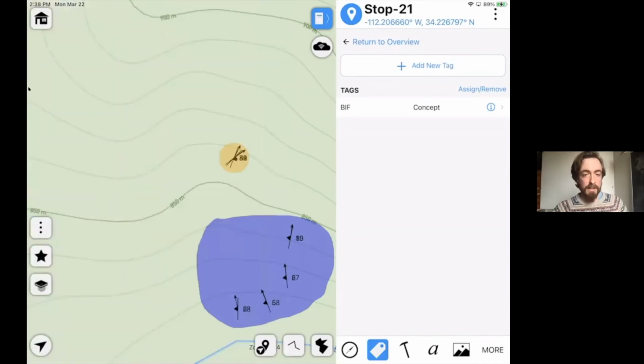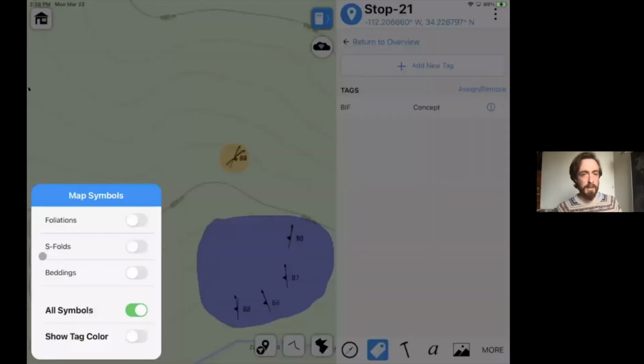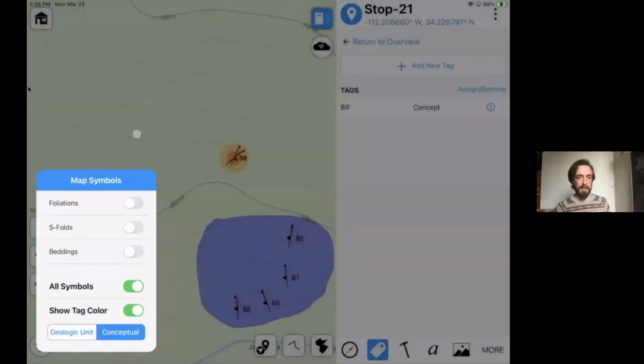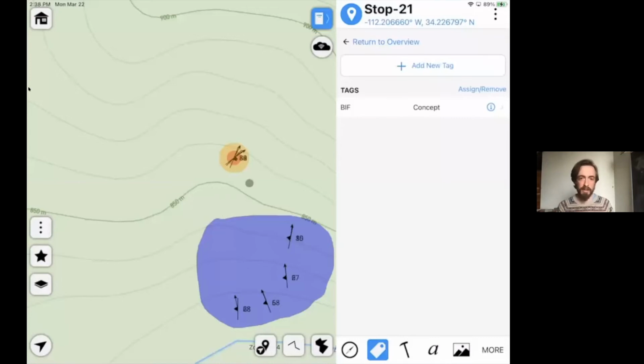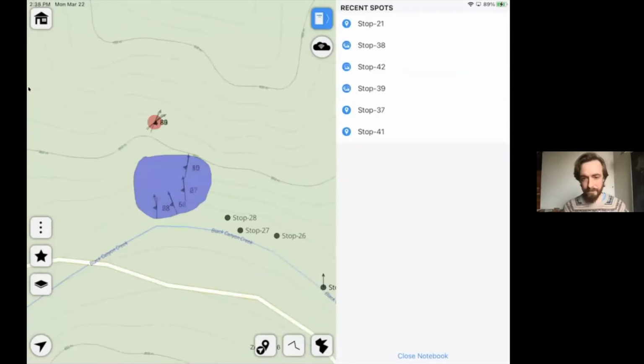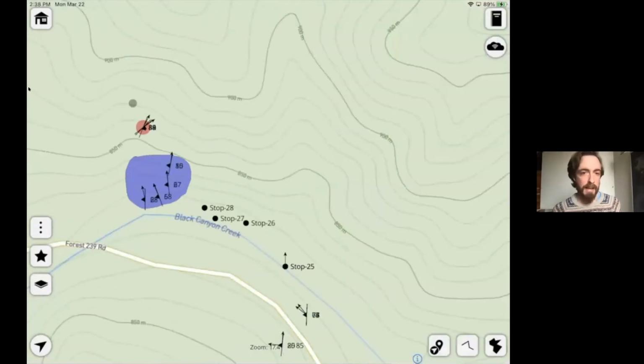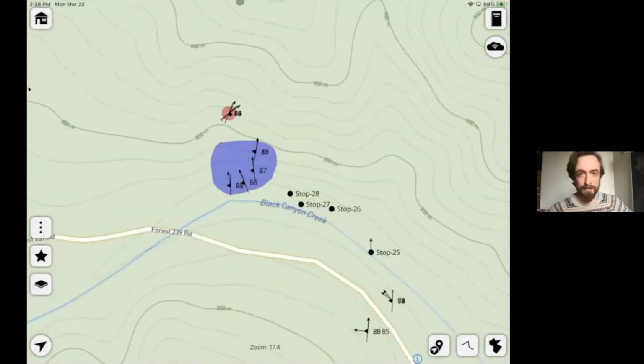And this is really useful if you're going and mapping but you're not doing the kind of contact walking that people sometimes do when they map. You're just going, and you can start to build a picture based on the geologic units that you're tagging things in, or the conceptual tags that you're using. So that's how tags work, and it's a way to really effectively show that tag information on the map.